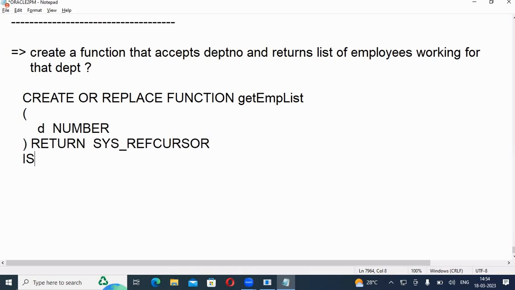You see that? In the cursor topic we discussed it. Normal cursor does not have a data type. Ref cursor has a data type. Here you cannot use a normal cursor because a normal cursor does not have a data type. So the cursor data type is sys_refcursor.